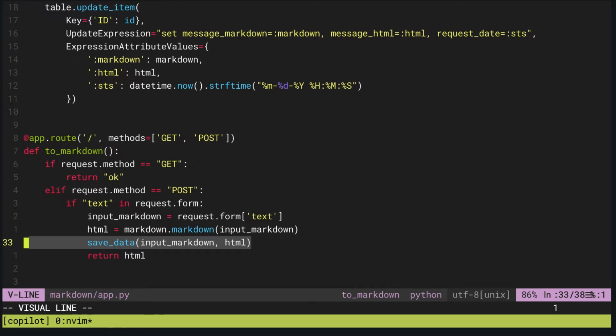Every request to the GET method is simply going to return OK. And this endpoint with the GET method is mainly used for health check by ALB. The other method, which is POST, is going to process the markdown text and return the HTML response and log the request to DynamoDB. Okay, so now our code already integrates nicely with DynamoDB.